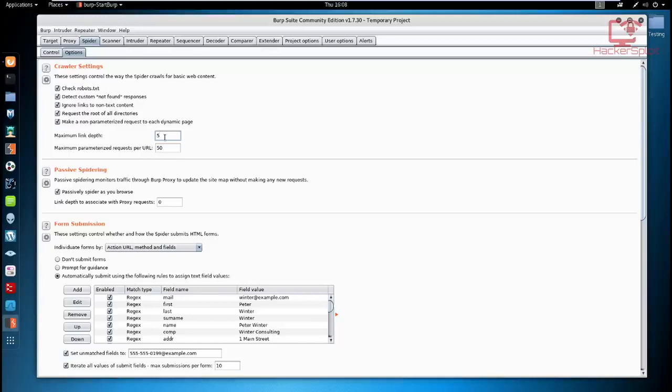So let's look at what passive spidering is. Passive spidering essentially allows you to continue scanning, or actually performing your requests, as it allows you to continue the spidering process while you're performing any other tasks. As you can see, passive spidering monitors traffic through the Burp proxy to update the sitemap without making any new requests.